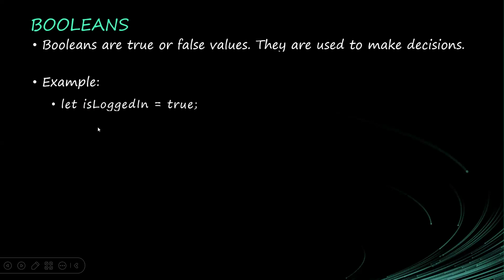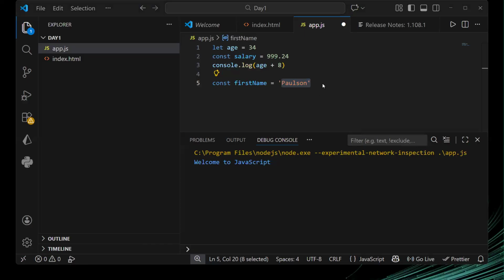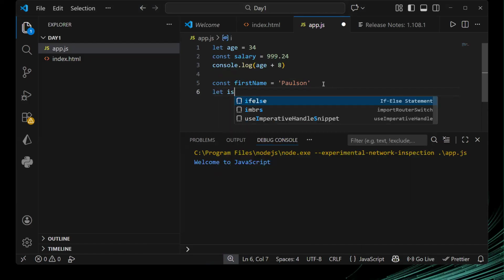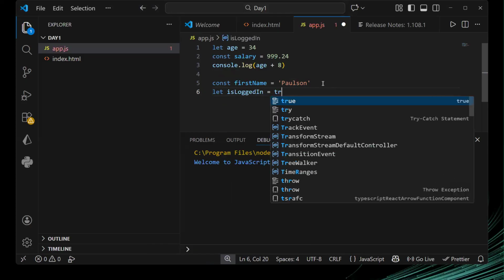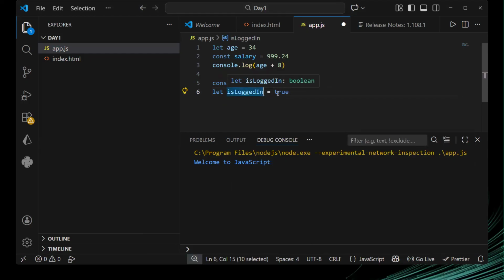So an example is this. We are trying to check if a user is logged in. So we say isLoggedIn as a variable is equal to true. If I say let isLoggedIn equal to true, you can see that I'm using the let keyword because I'm very sure that isLoggedIn might change. If the user logs in, it can be true. If the user is not logged in, it will be false. So that's why I'm using the let keyword here.